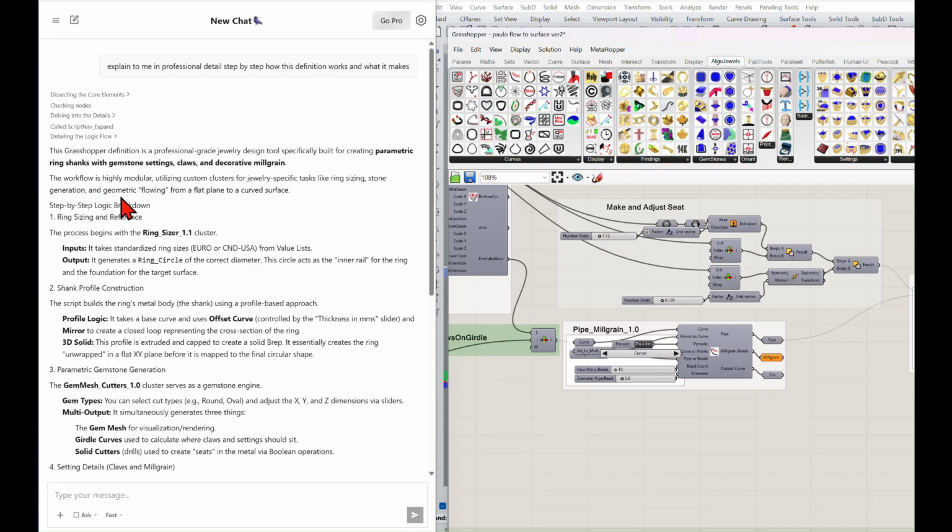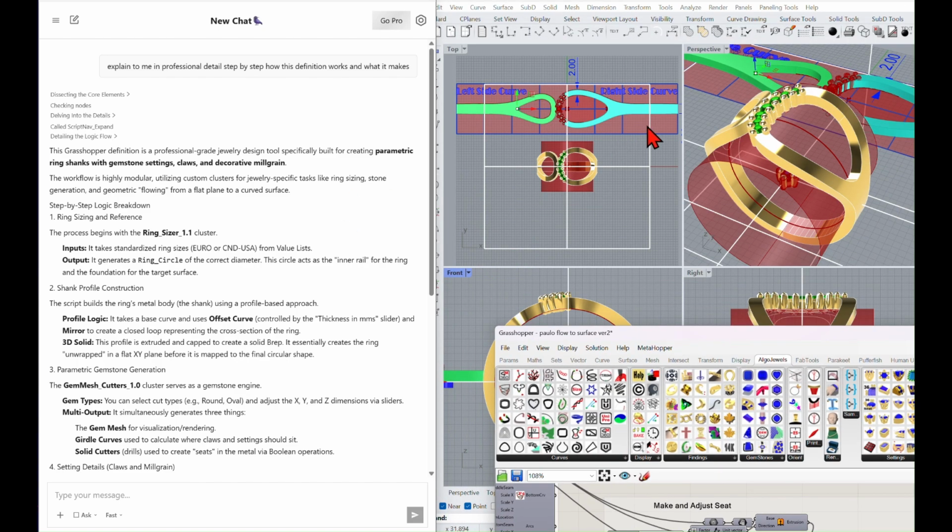The workflow is highly modular, utilizing custom clusters for jewelry-specific tasks like ring sizing, stone generation, and geometric flowing from a flat plane to a curved surface. That's the flow to surface. It's going from this flat plane here to this curved surface here.